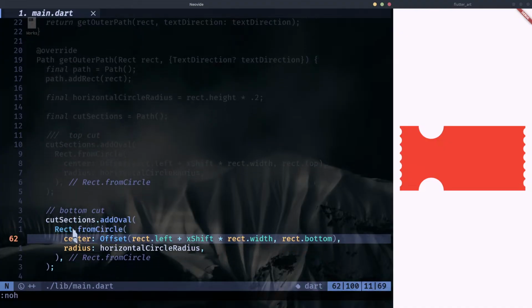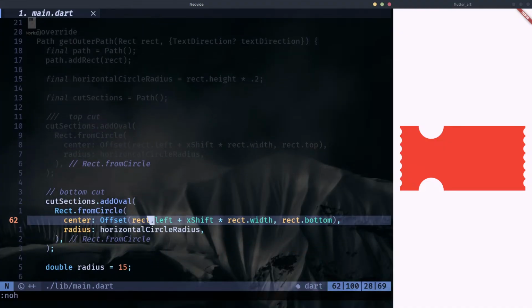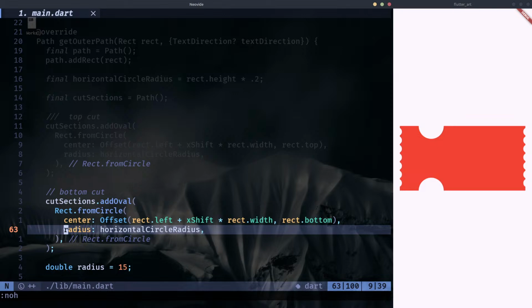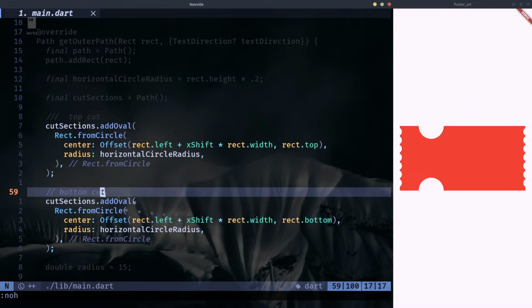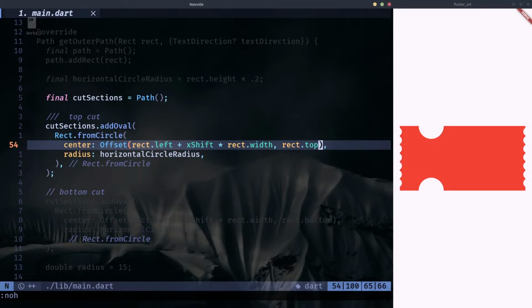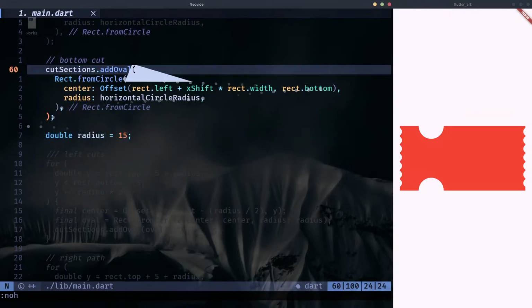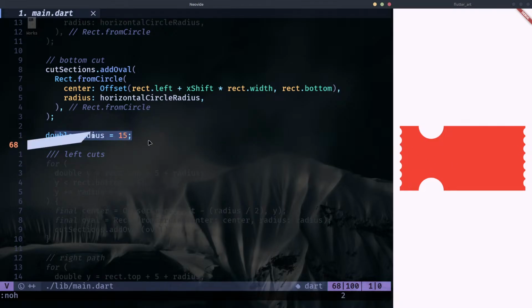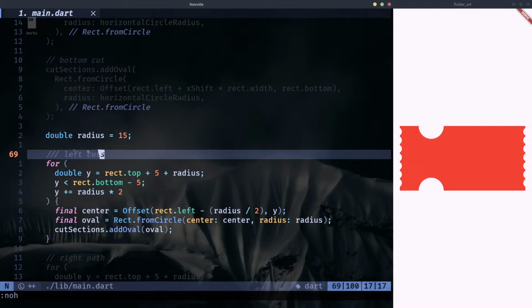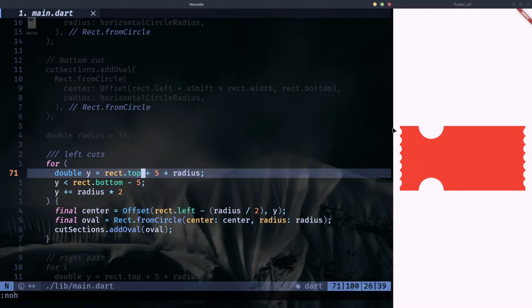So same goes for the bottom one, but for this one I just use this one. What I did here, where is y rect dot bottom? Yeah. So you can see this is what I did. So rect dot bottom, and for this one rect dot top. Nothing fancier. And for this radius, like right and left cut, this is the double radius I have, and then I used a for loop.